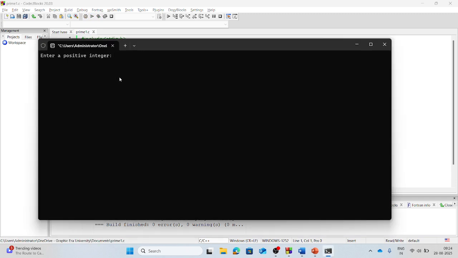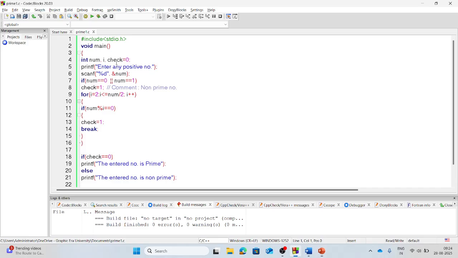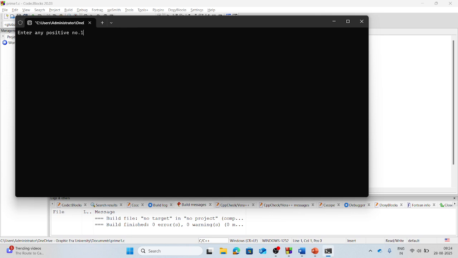So, enter a positive number. Let us suppose I'm entering 15. So 15 is not a prime number. But if I enter 13, the entered number is prime. Yes, 13 is divisible only by 1 or itself, that is why it is a prime number. But earlier I entered 15, which was divided by 3 as well as by 5, so it was not a prime number.